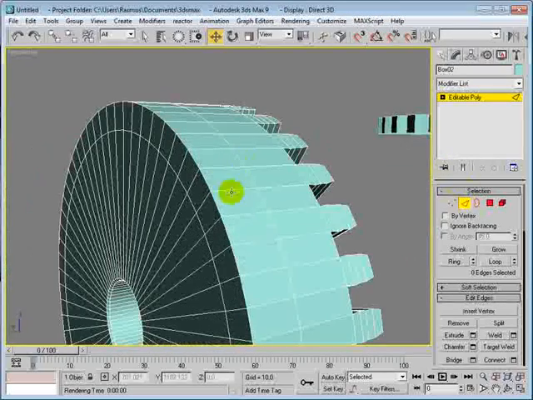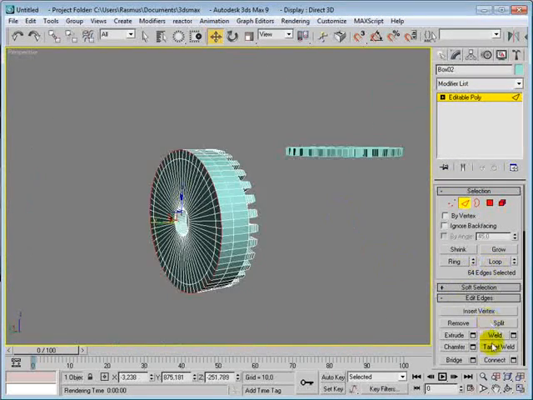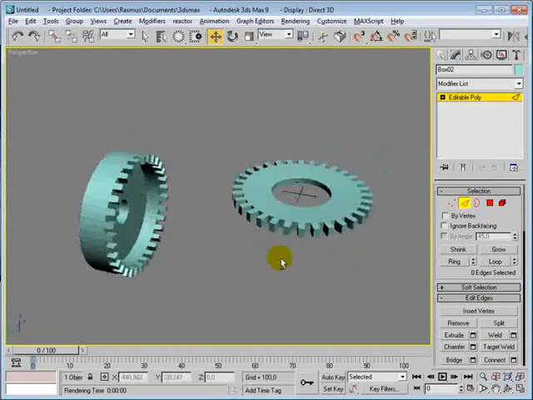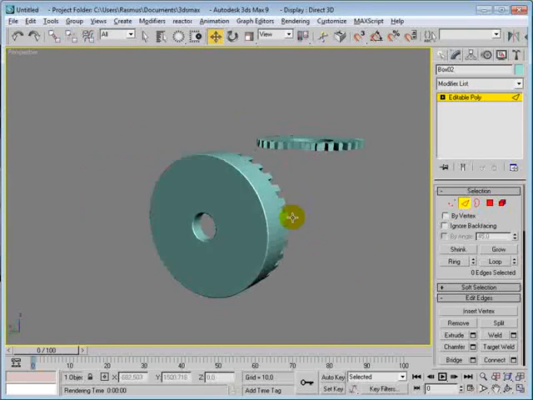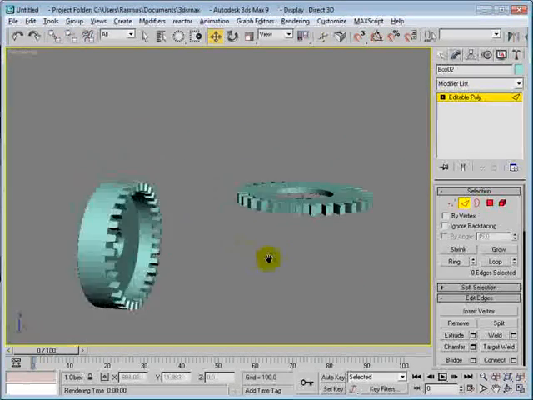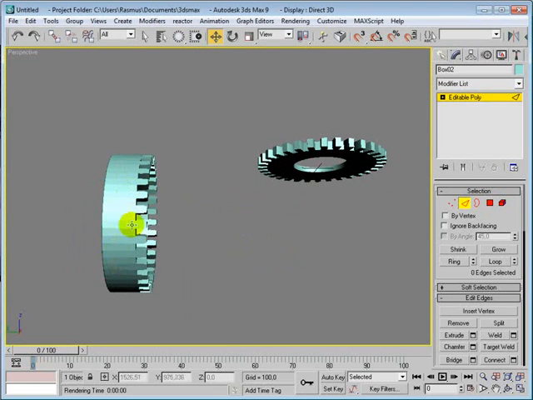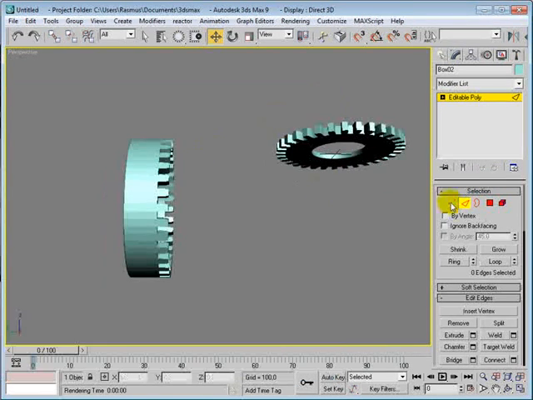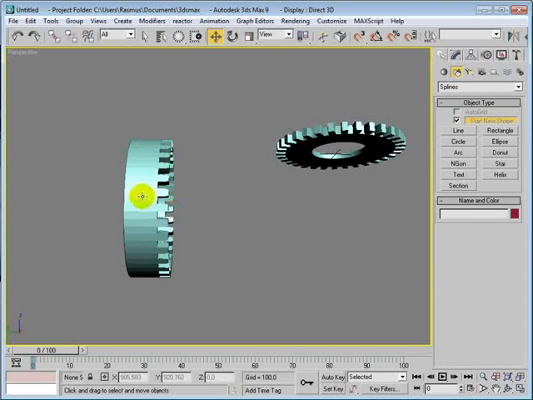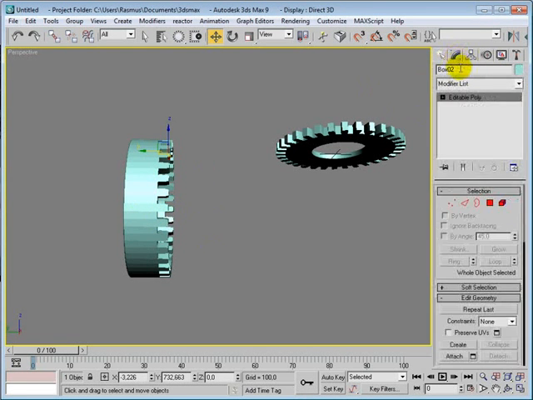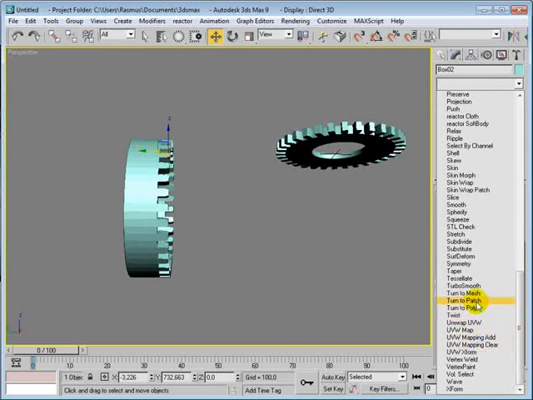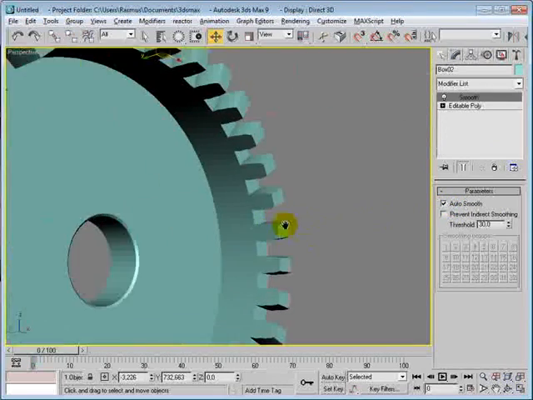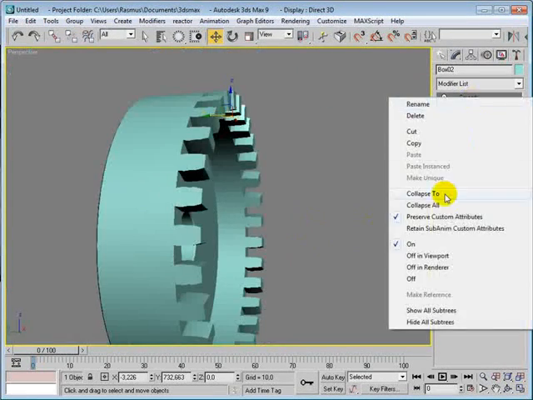You can also do this here. It's very fast. Chamfer, say okay. So already now we've got two. You can see this is very jagged when we render it. So select this, it was selected actually, and then add a smooth modifier. It is right here. Auto smooth, and that did correct our problem. Just collapse it.